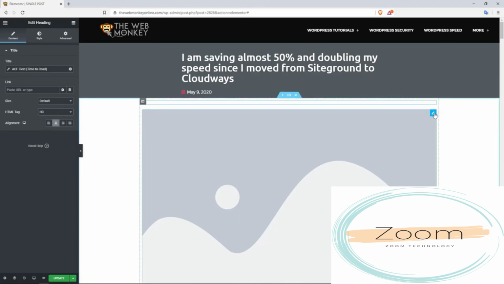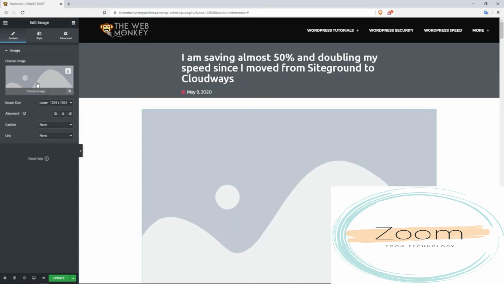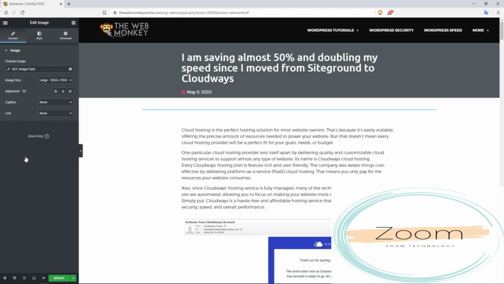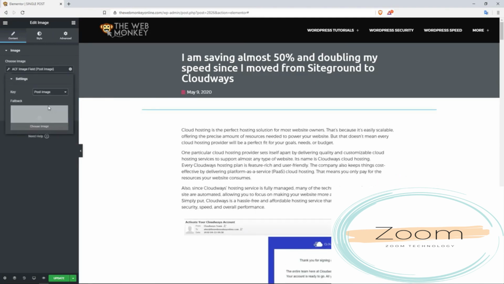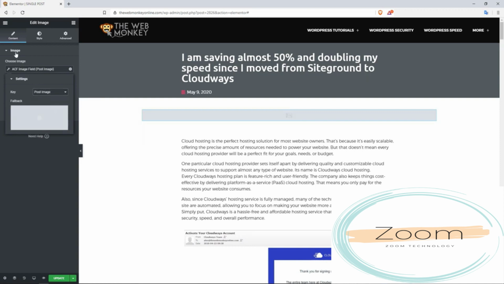All right, let's do the same for the post image. We do have dynamic tags in here. Choose image field, click inside, the key here is going to be post image. And that is it. Maybe change the size here from large to full. And there you go. I'm going to go ahead now and update. So now we've added the fields to our post type template.